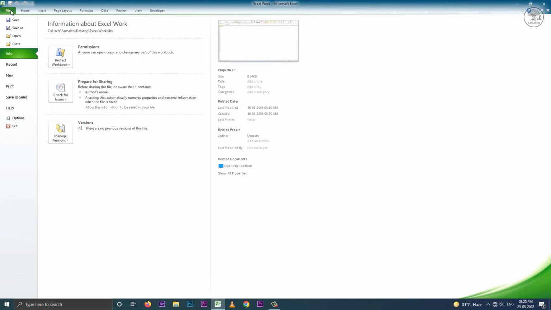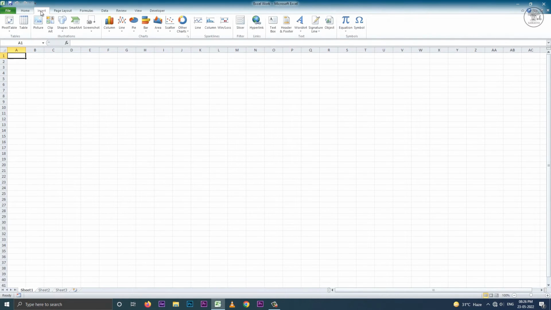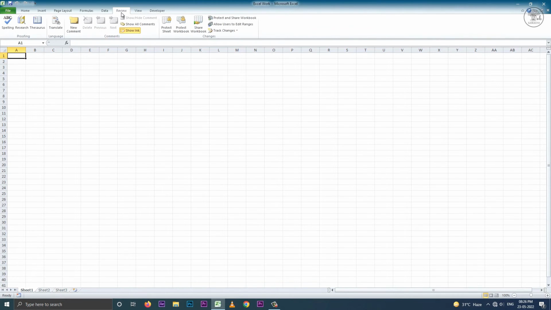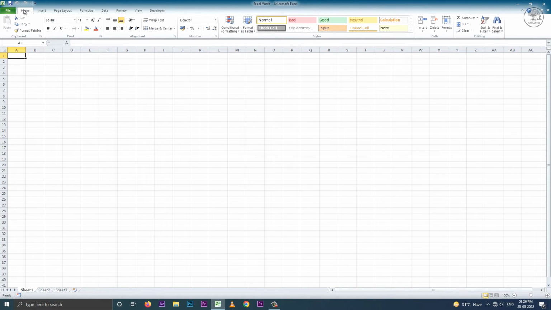This is the File menu. Here you can find Save, Open, New, Print, and other options. And this is the Ribbon menu: Home, Insert, Page Layout, Formulas, Data, Review, View, Developer. Many tools are present in all of these Ribbon menus. Use them whenever required. Name box. Insert function. Formula bar.